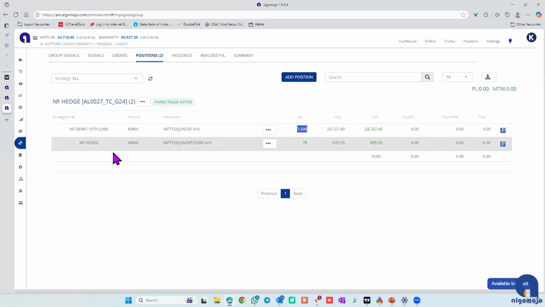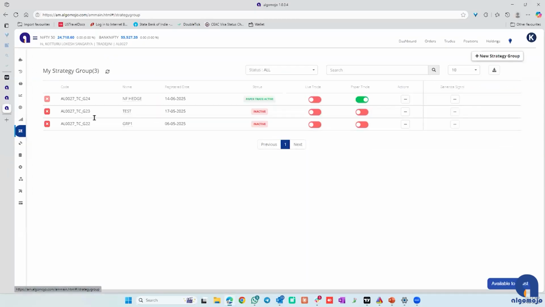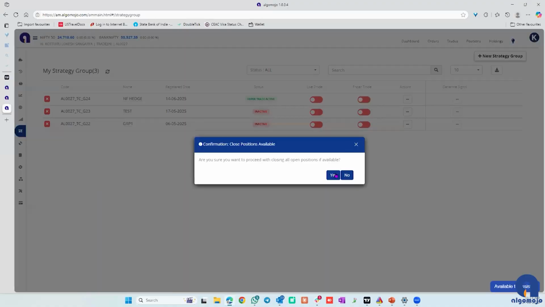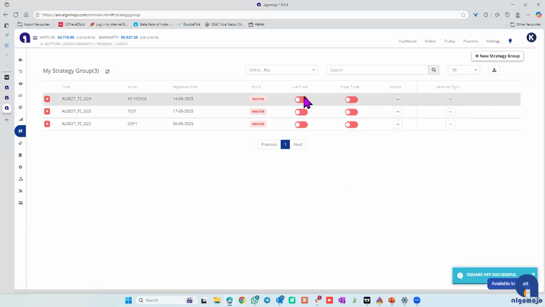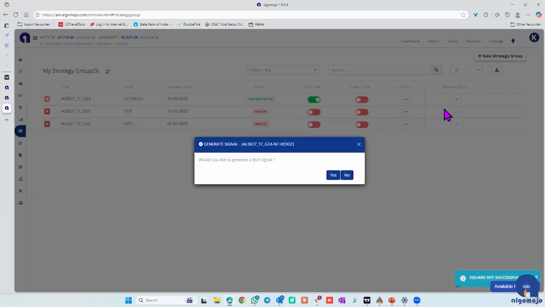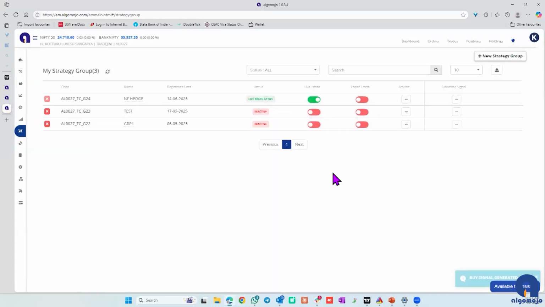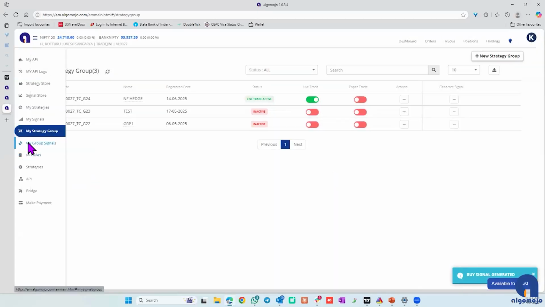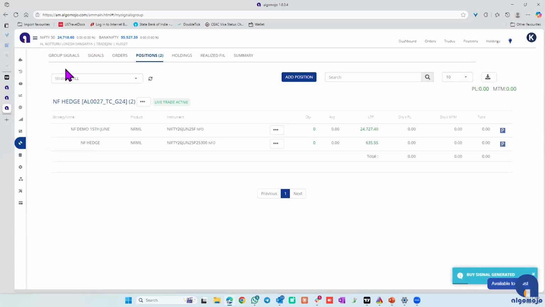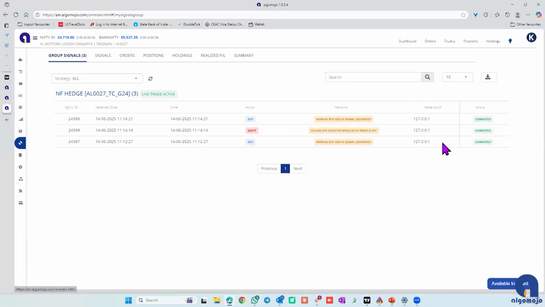Yeah, good question. You can see that when you do that, you can go to my groups and here instead of paper trade, you can change this. I'll close all the open positions. I'll make this live trade and I'll say buy signal. And what has happened to that, you can check that. Yeah, buy has been generated.